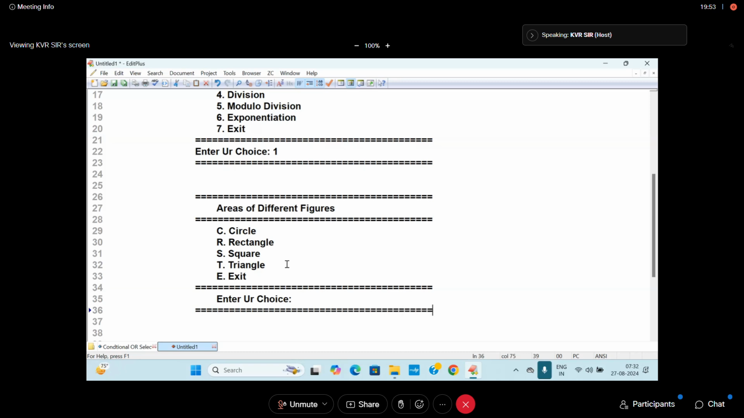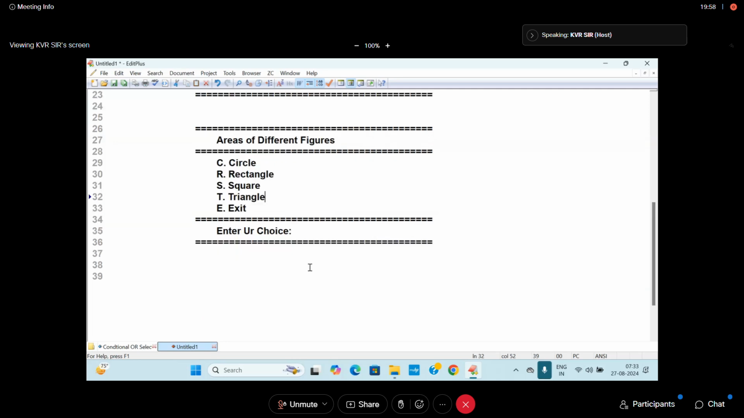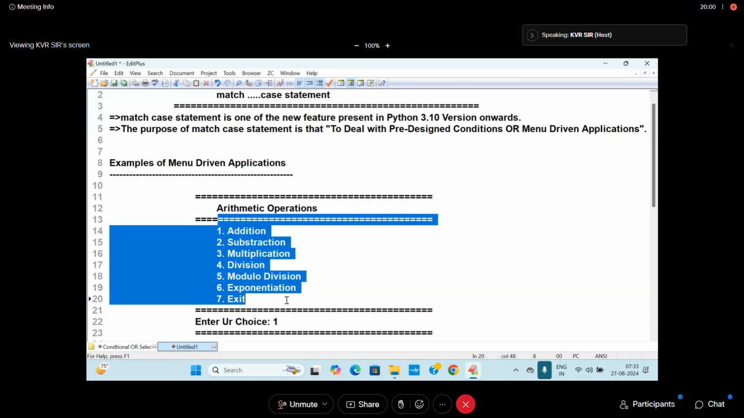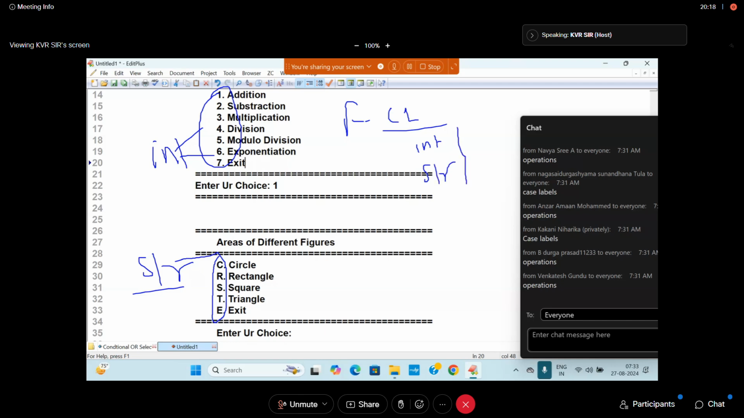So this is related to another kind of thing. If you come back to this case, how can we implement this? Here the case labels are C, R, S, T, E. This is called str data. These labels 1, 2, 3, 4 are called int data. For case labels, we will go for either integer or str. We can go for bool also. Bool contains either true or false, so only two case labels will come. It is not recommended, but you can take them as case labels.